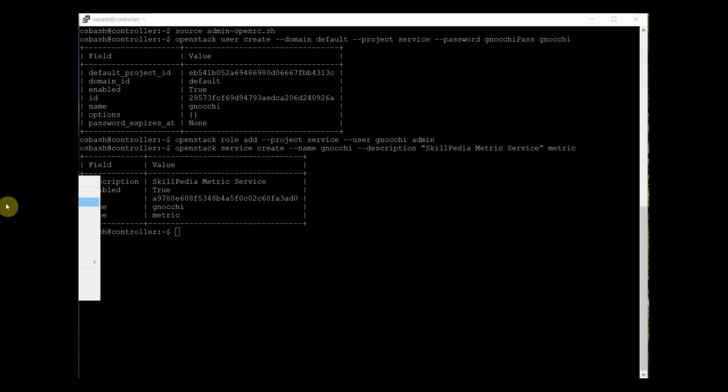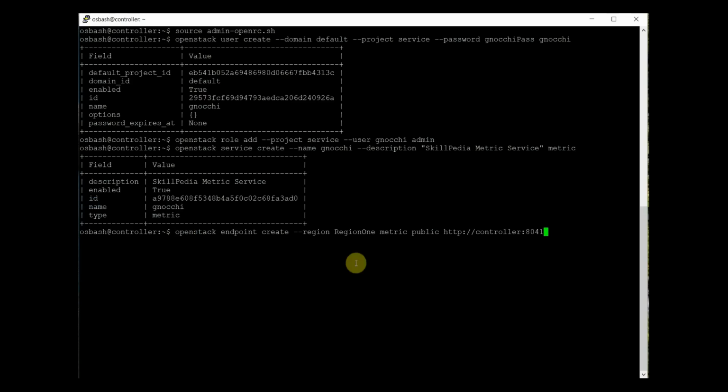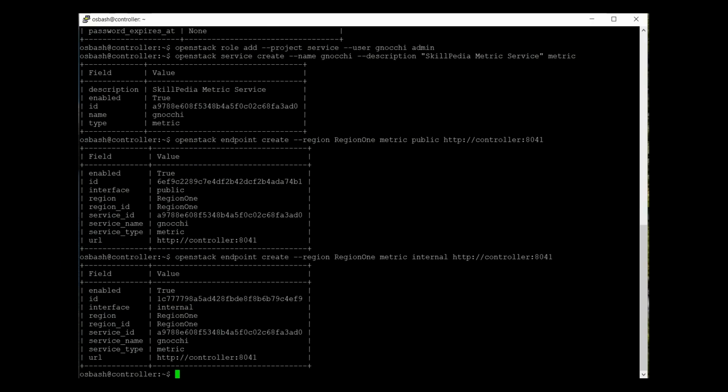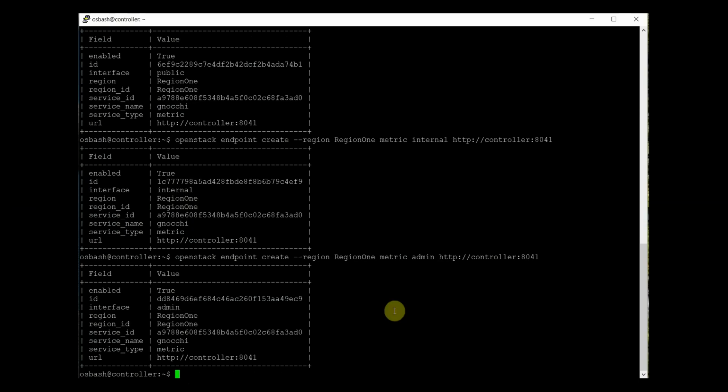Now we need to define endpoints. First I will define the public endpoint: openstack endpoint create, region RegionOne, metric service, public endpoint. Then I need to create the internal endpoint: openstack endpoint create, RegionOne, internal endpoint. Similarly I need to create the third endpoint, which is going to be for admin. So let's create the admin endpoint.